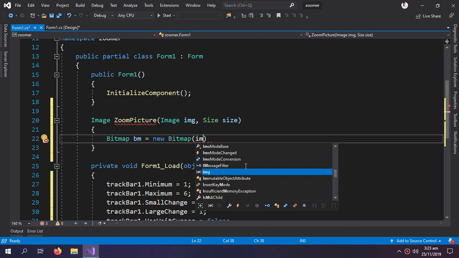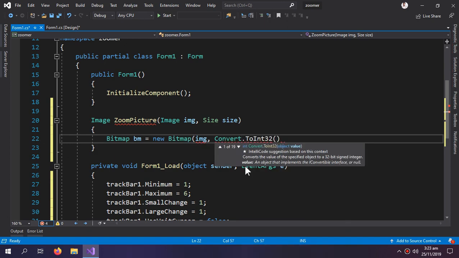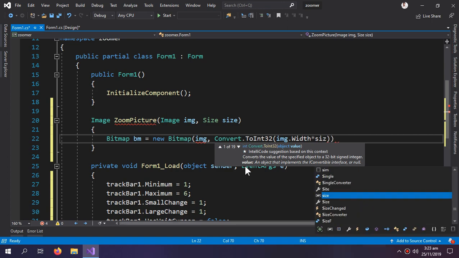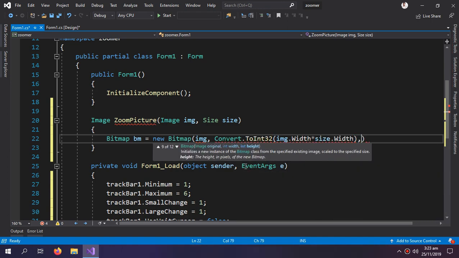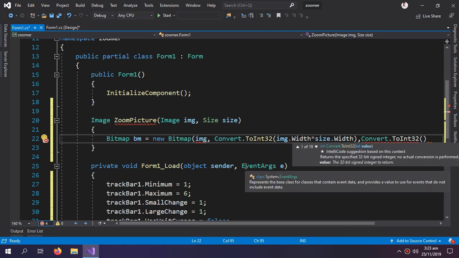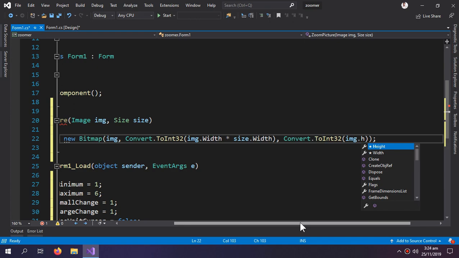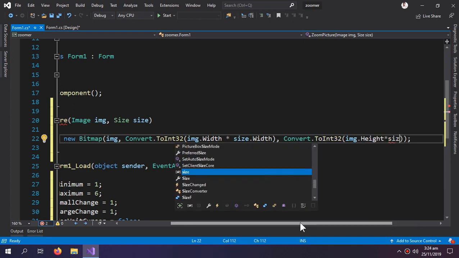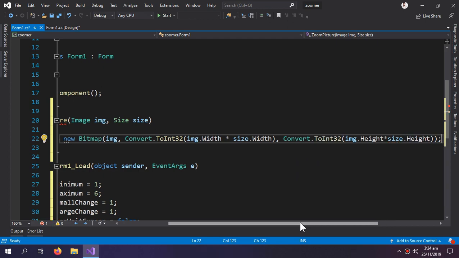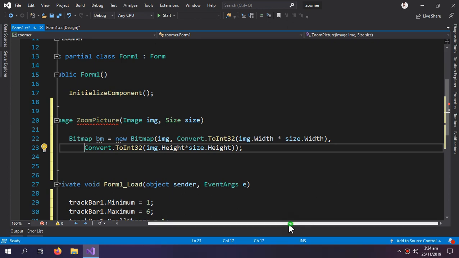The first argument gonna be the image and the second is Convert.ToInt32, and inside this we will write our formula, which is image.Width multiply by size.Width, and the other argument is gonna be Convert.ToInt32, and inside this we will write image.Height multiply by size.Height. So this is our big formula.